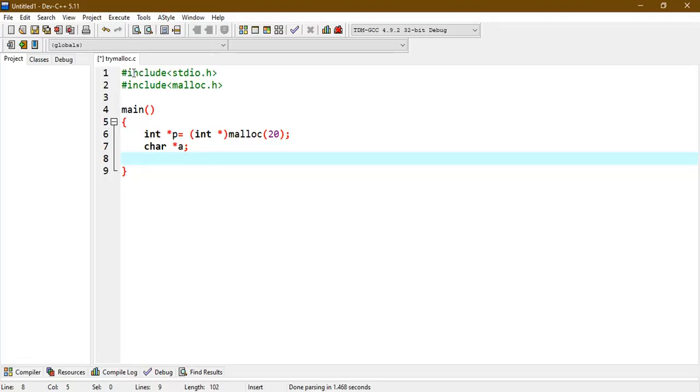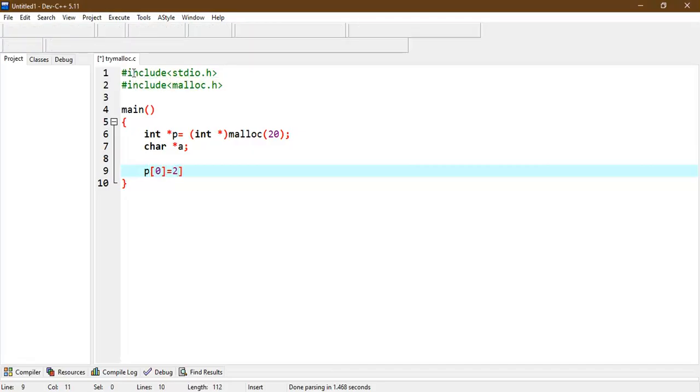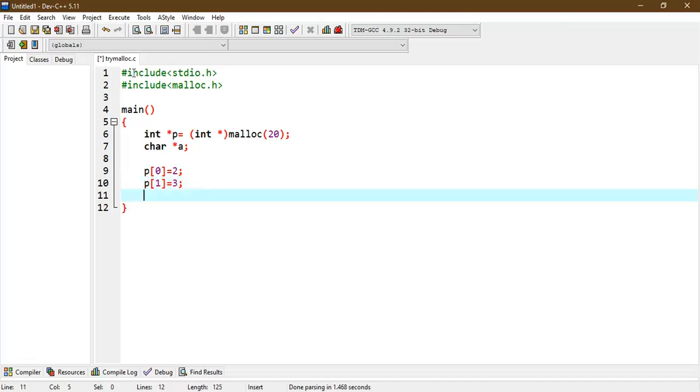Now I will assign values to this pointer p. I'll say p[0] is equal to 2, p[1] is equal to 3, and p[3] is equal to, now let us assume that the size of the integer is 4. We don't have to assume, it is actually 4. So let me allocate up till place 2 and I will say 5 here.